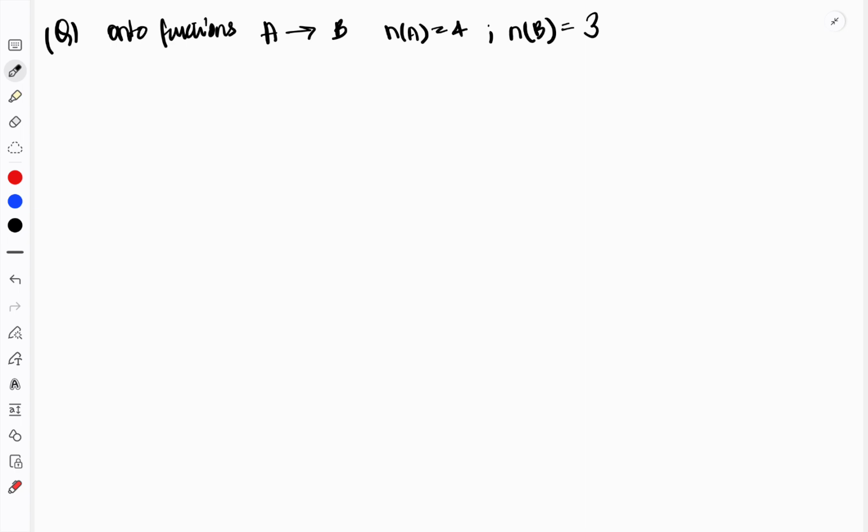Allow me to explain. Onto functions, let me just make this P, Q, R, S, and then there is another set with 3 elements, say 1, 2, 3. Now, an onto function by definition says that all the elements of set B should be assigned to the elements from set A. Alright, pretty basic, but wait, it gets more complicated.